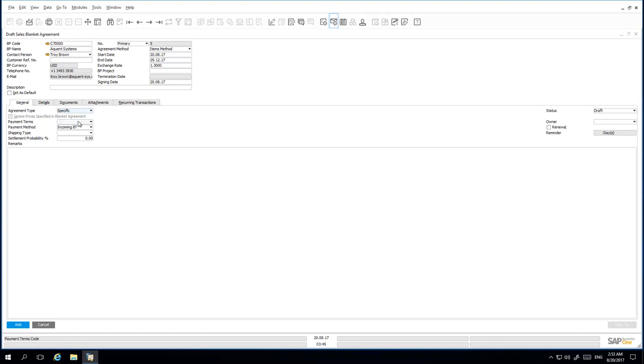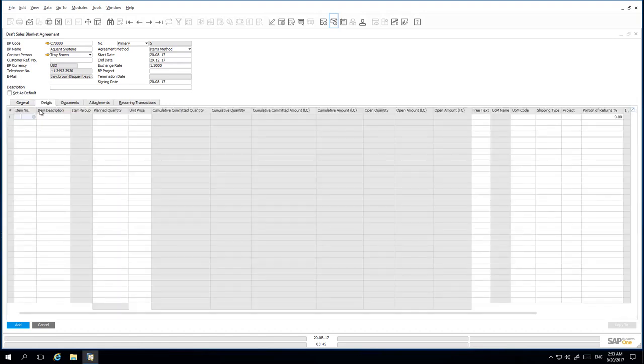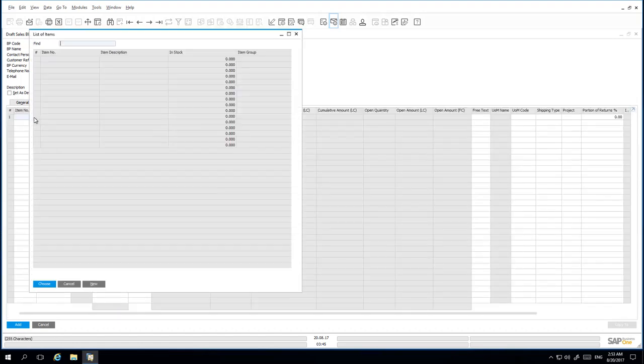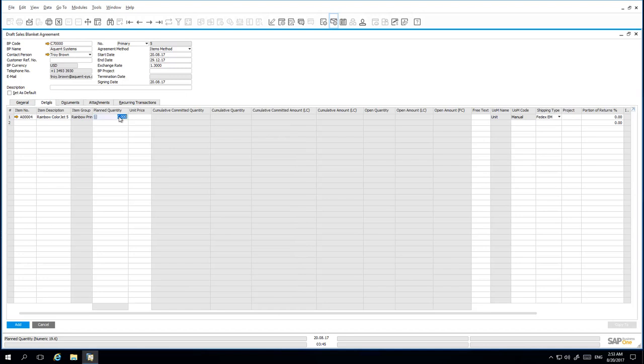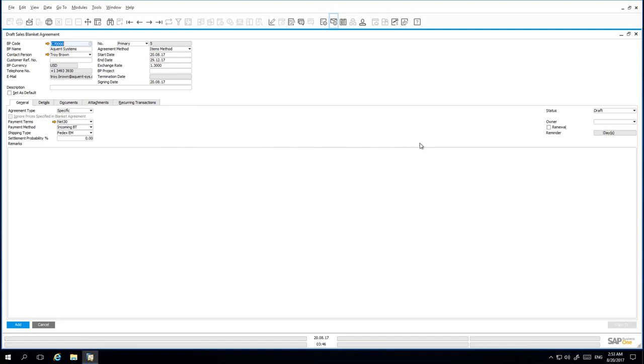We've negotiated the payment terms and also a preferred shipping vendor, which is FedEx. Under the Details tab, we then enter the item details. The planned quantity is 100 and the negotiated unit price is $250 per unit. Back under the General tab, I then want to update the status of my blanket agreement to approved. Once all my details have been entered appropriately, I'm now able to add the sales blanket agreement to the system.